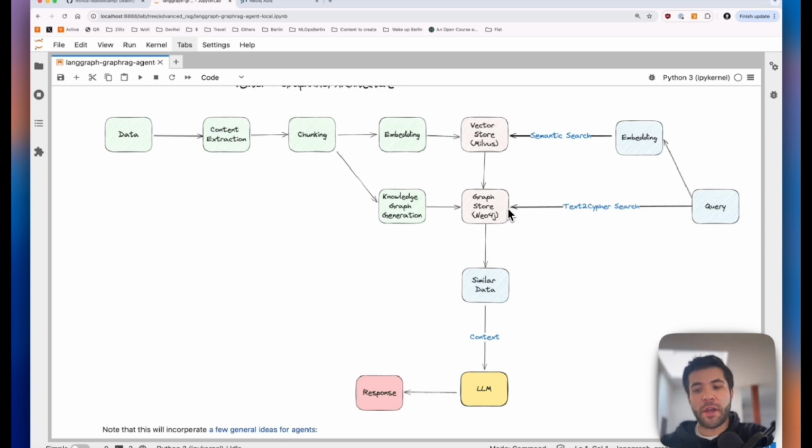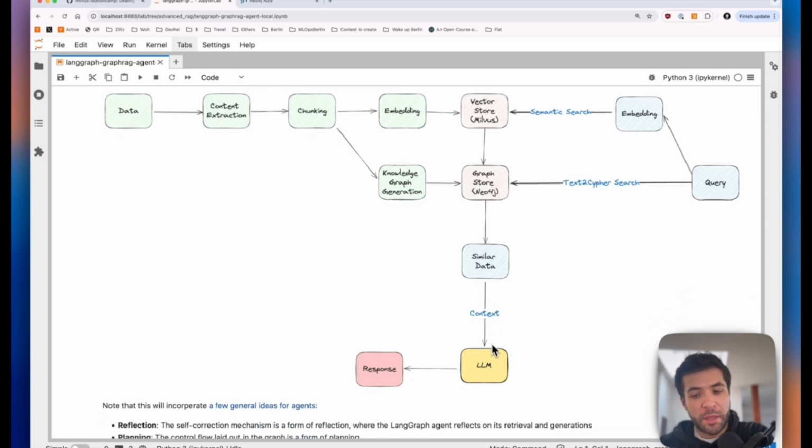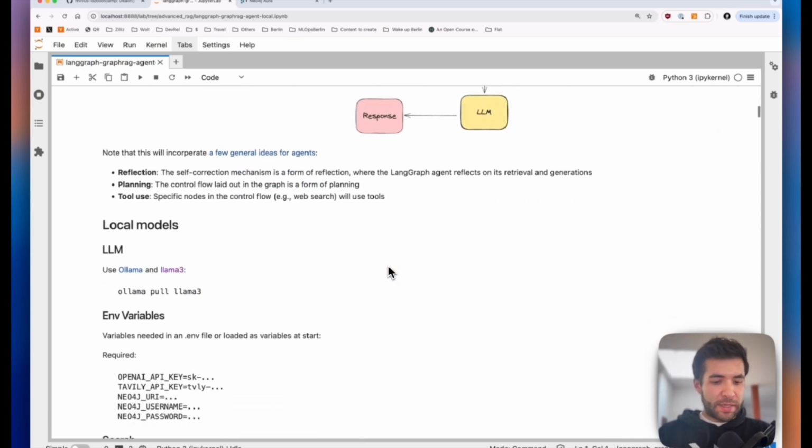Then when our user is coming, we will have two different searches. So we will have the query that is going through the embedding model. Then you run the semantic search. But then we also have text-to-Cypher search, which then will search directly into Neo4j. Then we return the similar data. We give that back to the context of the LLM, and then we will have our response. So it's a bit different. It has a bit more complexity, but in some cases it can be useful. So yes, let's go and build it.